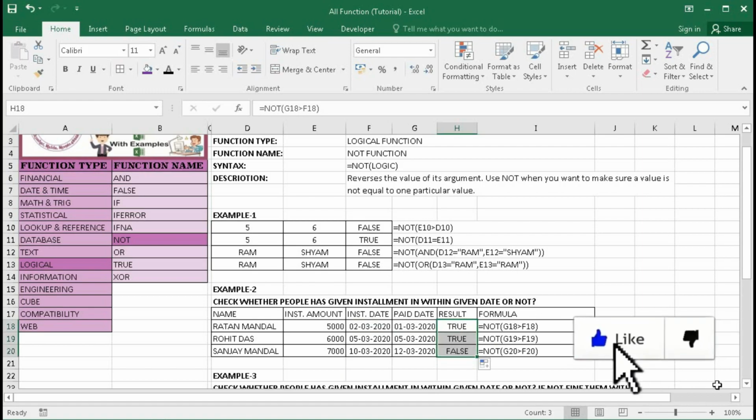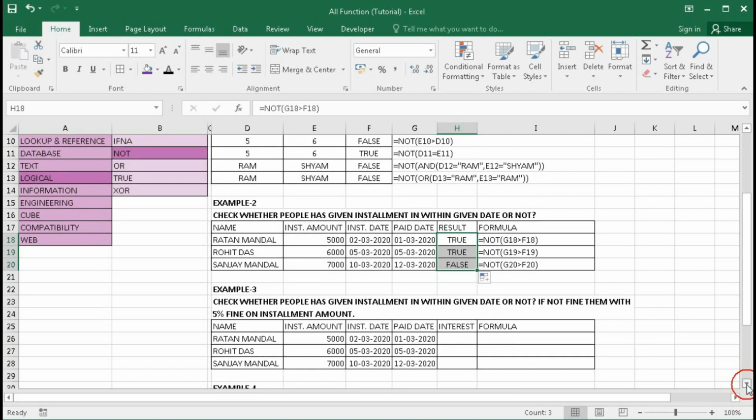And now we'll see another example. Check whether the people have given the installment within the given date or not. If not, charge them 5% on the installment amount. That means this is the installment amount. If the person has paid within the installment date, then it's okay. If it's paid after the installment date, then we will charge 5% on the installment amount.